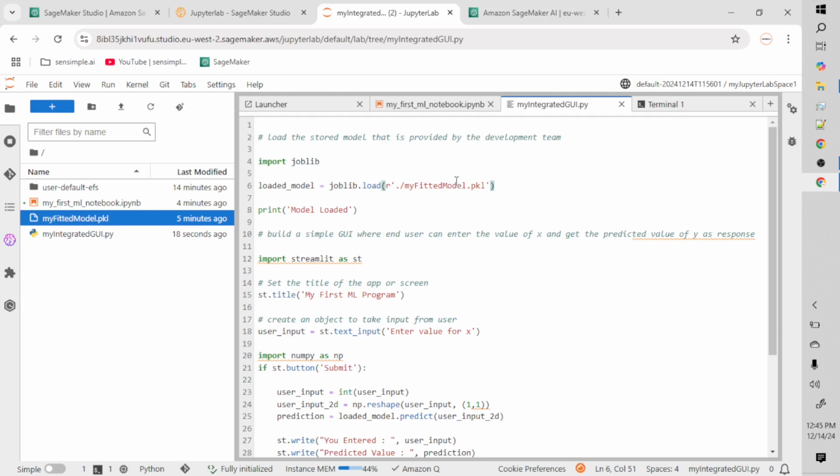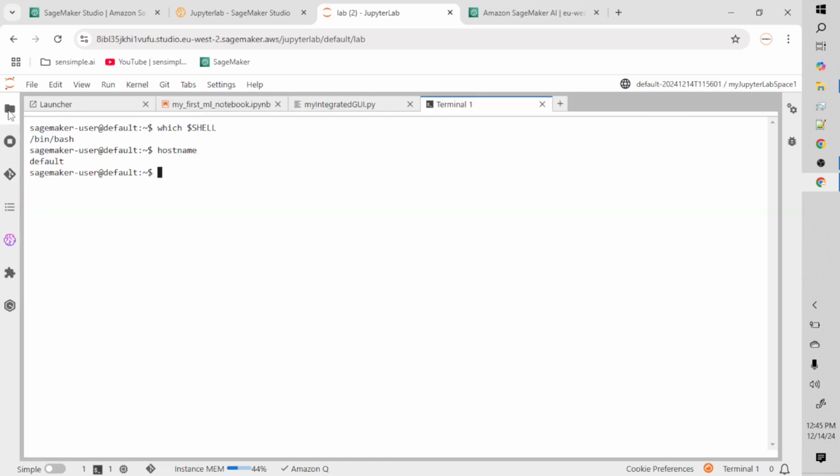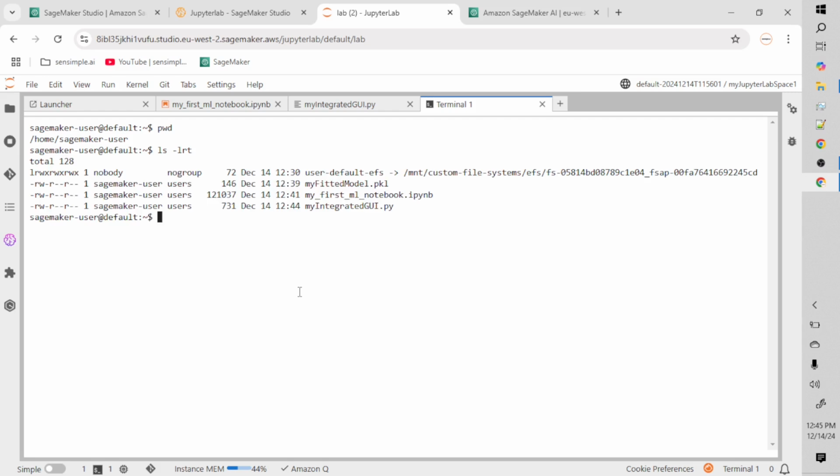We are now ready to run our Streamlit application like we did last time. So we will come to the terminal. Let me clear the terminal, and we will print the path where we are with the command pwd, which means present working directory. So we are in home SageMaker user. If we do ls -lrt, it will print all the directories that are present at this time.